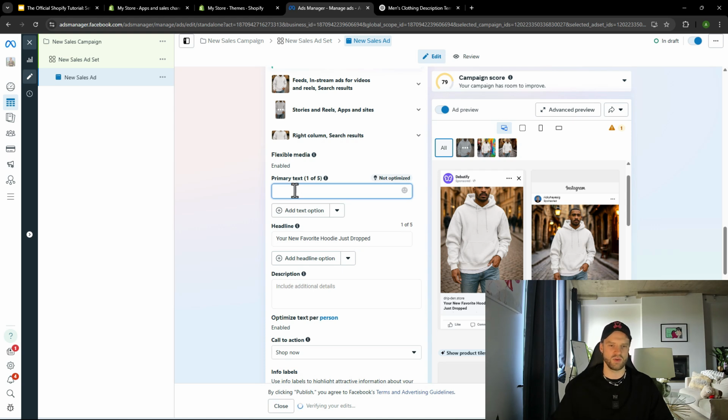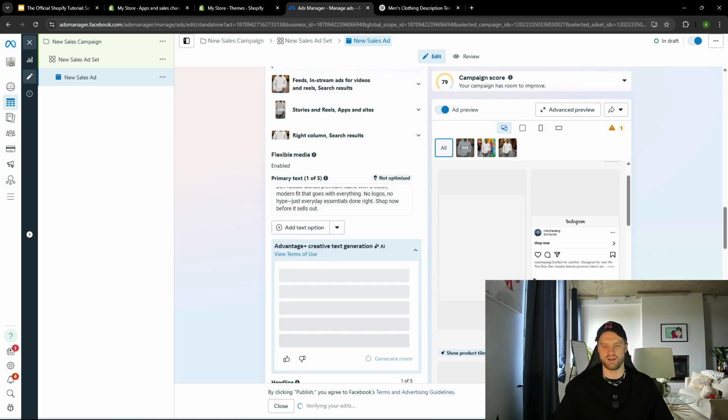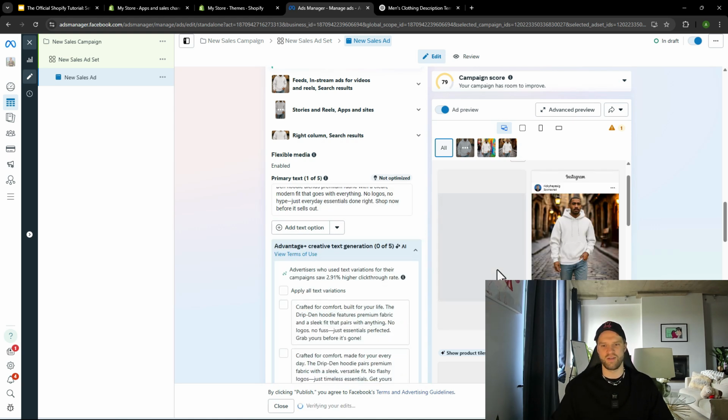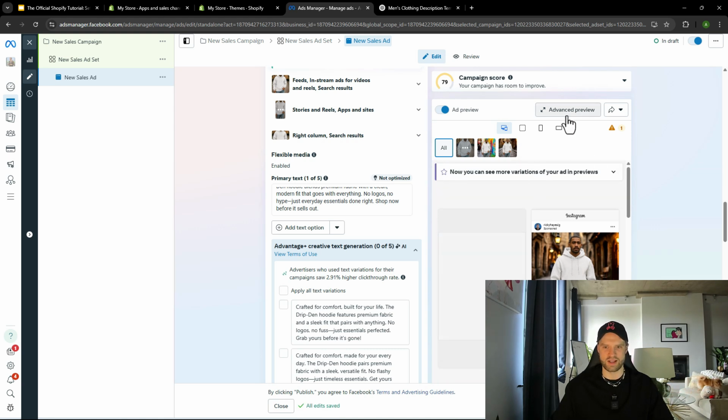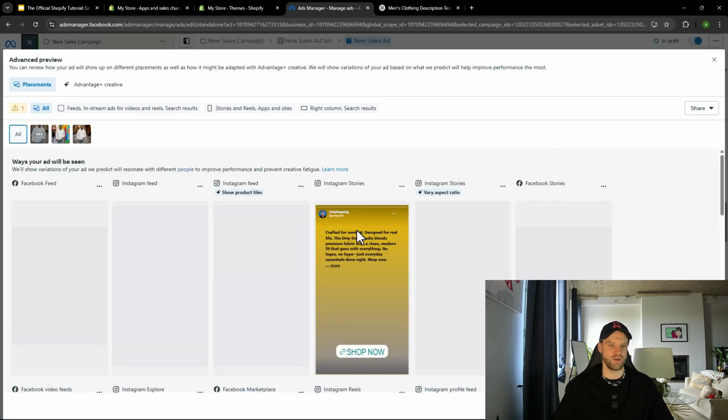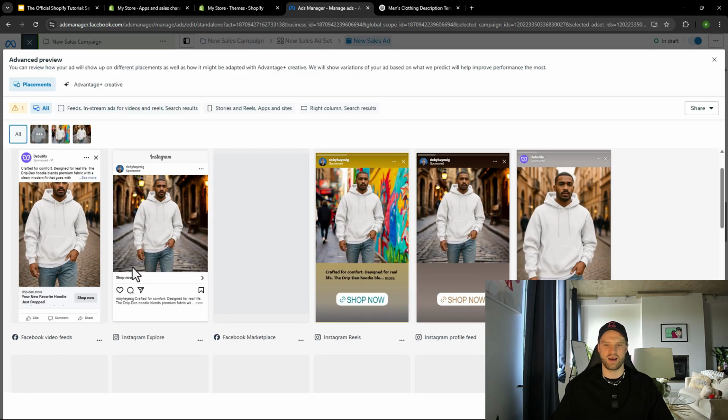So guys, it can be confusing. Description, same thing in Facebook ads. So the main description or content of the ad goes under primary text, just this. And look, we have a Facebook ads campaign ready to go on Facebook and Instagram. How cool is that? Let's do advanced preview so we can actually see it on all the formats. Guys, just look at that.